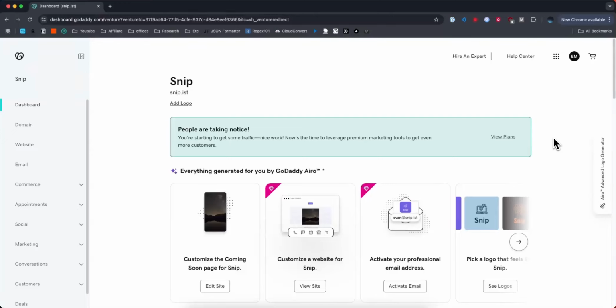Hey everyone, just want to make a quick video on how you can disable two-factor authentication on your GoDaddy account. It's pretty simple to do, so I'll go ahead and show you how to do it right now.